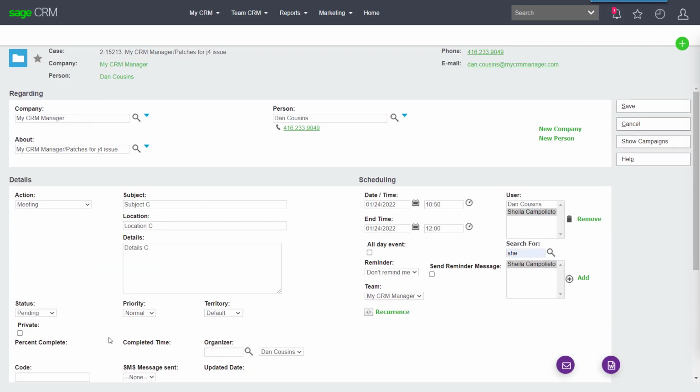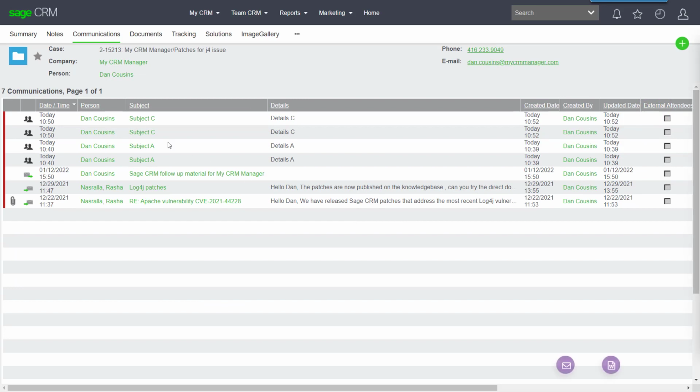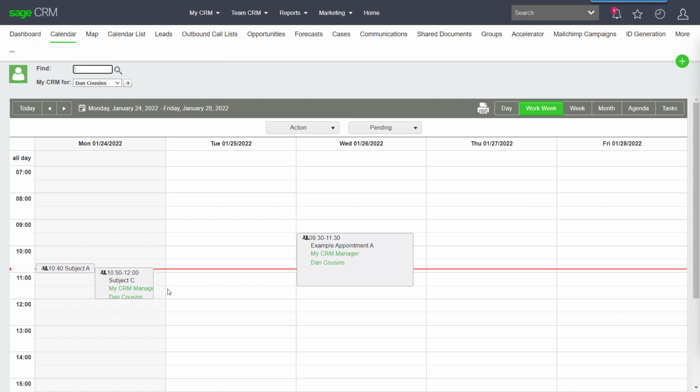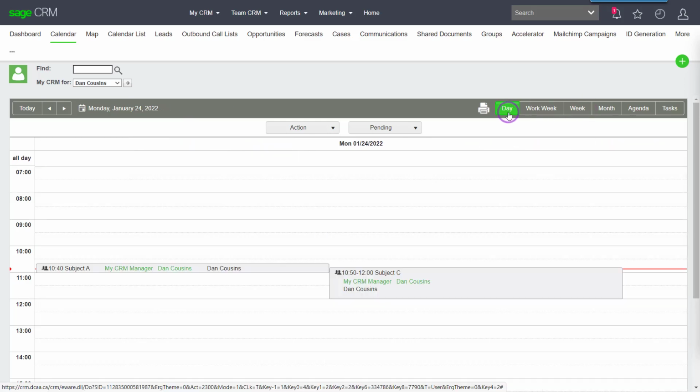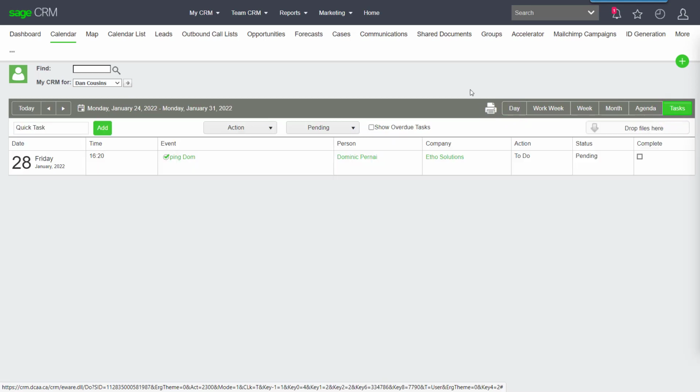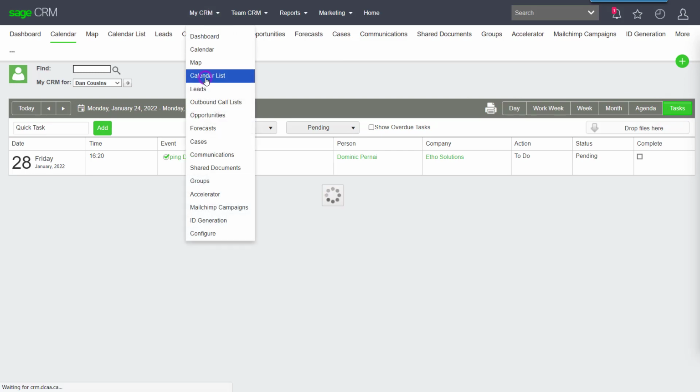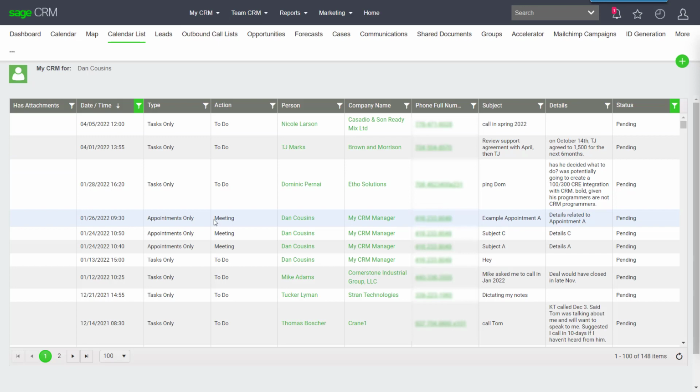By default, communications that we create have a status of pending. And while all communications will show up here in a communications history tab, if they're pending, I can also see them under the calendar for my appointments. Remember, these are what span a duration, and I can look at this in various different formats. But the tasks appear separately as a task, or I could also go to what's called a calendar list, which shows me everything, appointments and tasks, all combined into a single list.